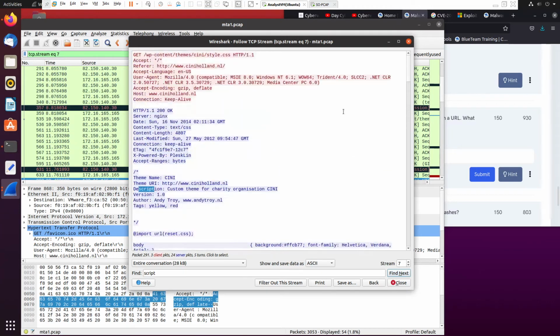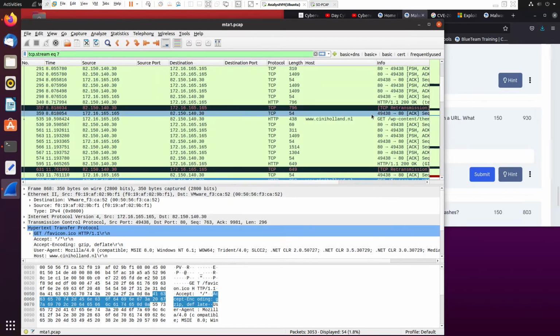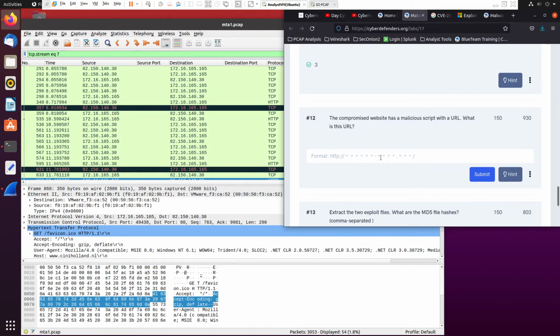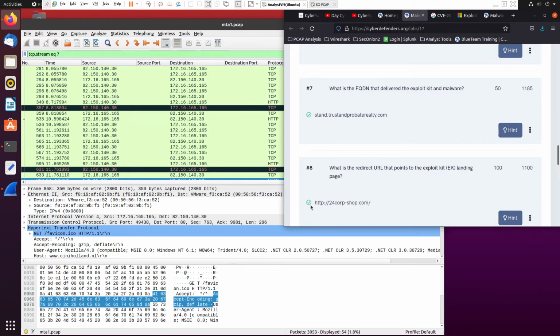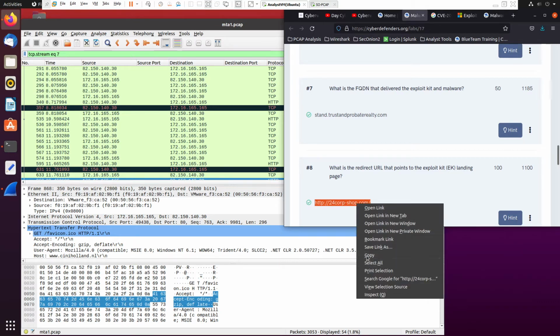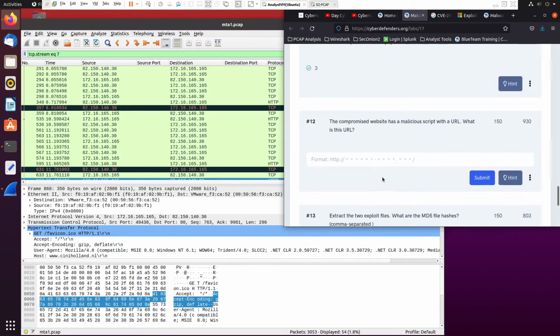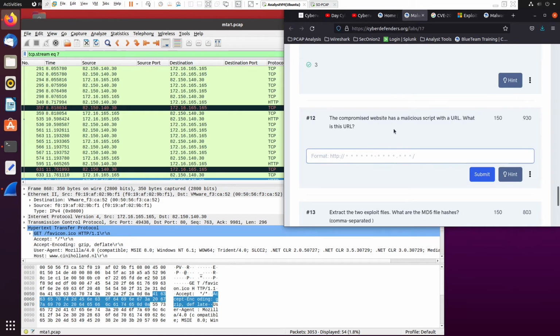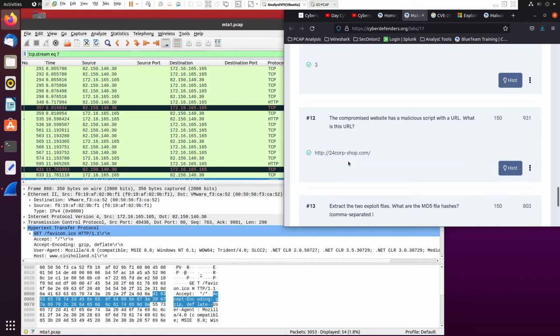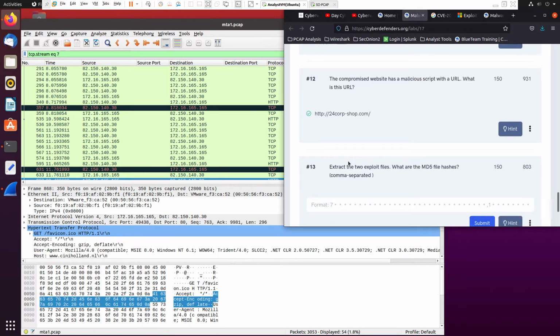I was like, we only have one iteration of that script in there. Okay, so given the format of the answer, I'm pretty sure it's the 24 Corp Shop website, because that's the only other URL, and the other ones don't have that dash in there. So the compromised website has a malicious script with the URL 24corpshop.com.